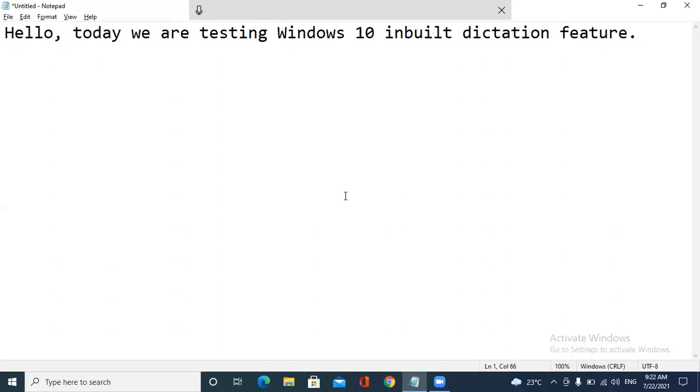Oh, good. It works correctly. At the beginning, it kept the H capital letter, and it also included the comma that I said. And at the end, it even kept the full stop also. So it is working quite good.